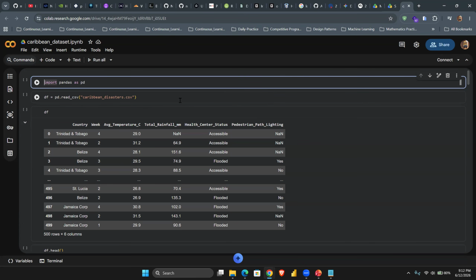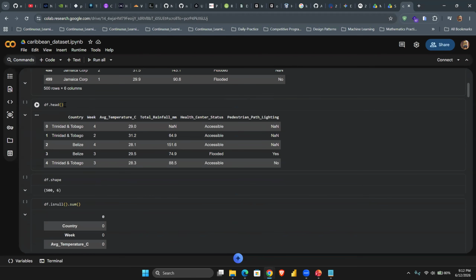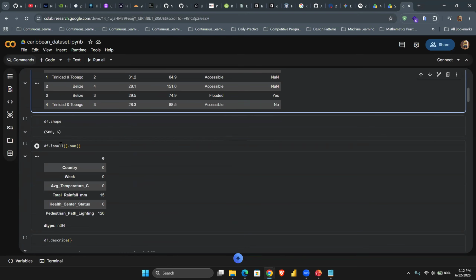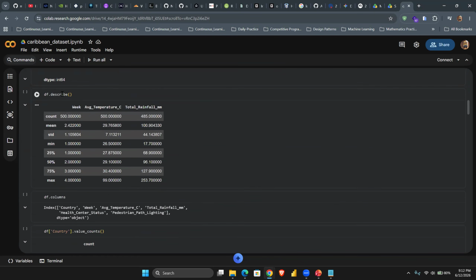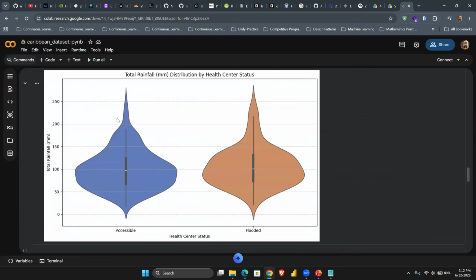This would have been a notebook that I went through. Here you can see I use read CSV. I use the head, isnull sum, describe, value counts, and then some more.